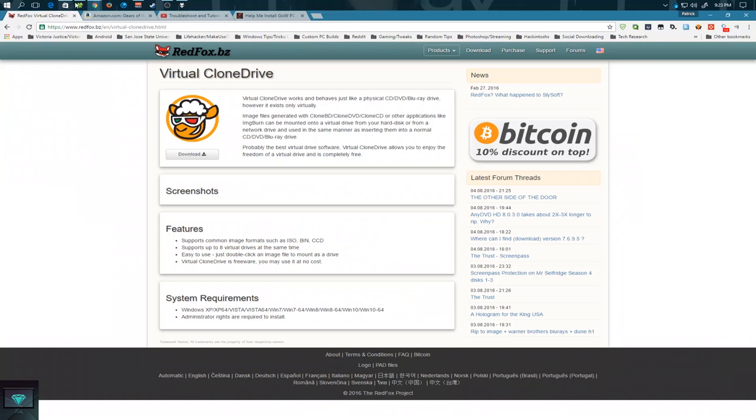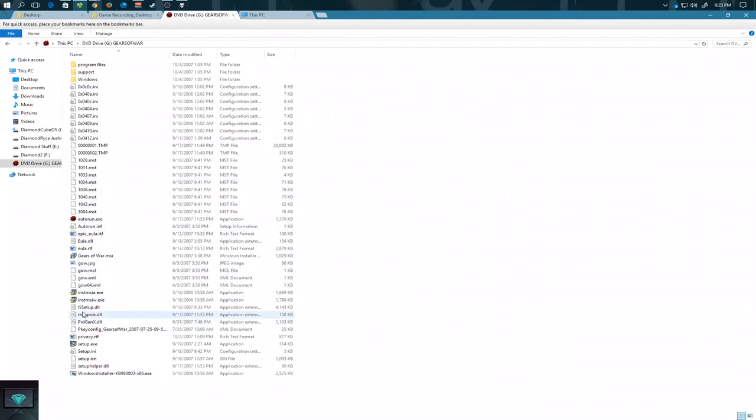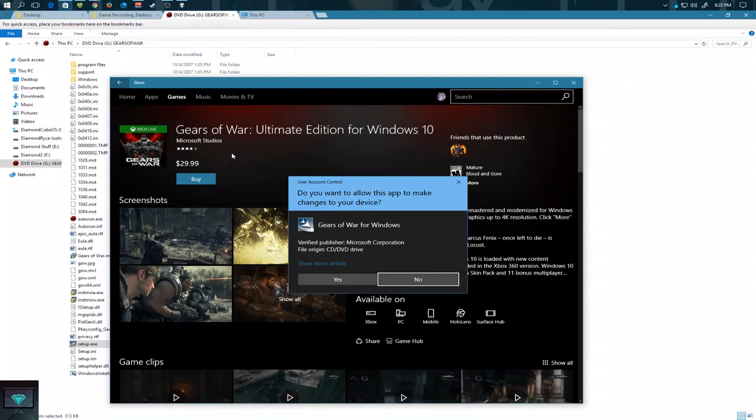Now, to get on with the installation, let's go ahead and look at the setup files right now. Remember, you guys, this is for the original PC game of mine. This is not the Gaming Dragons version, and it's not the Gears of War Ultimate Edition for sure, because I actually haven't bought the game yet either. That's why it still has the price of $30. My friend does, though, so that's nice.